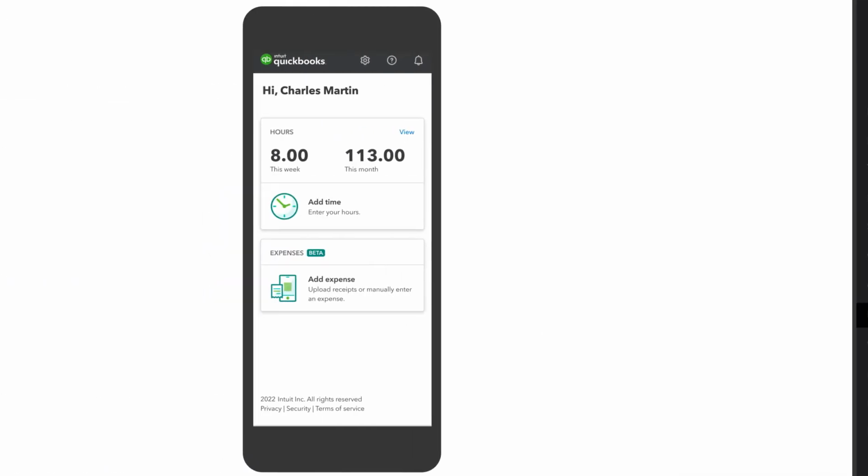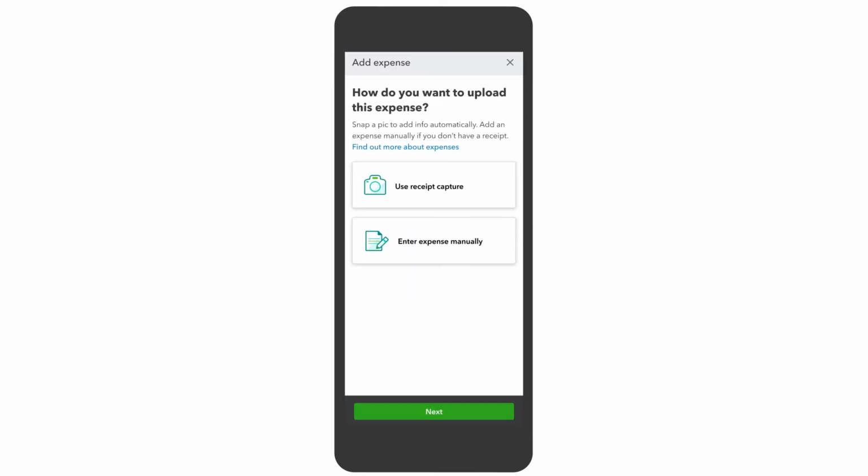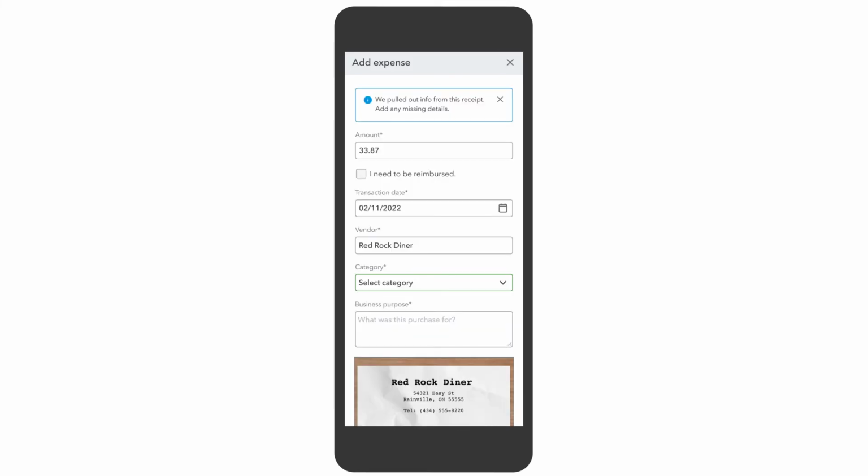Let's look at what your team sees when they submit their expenses. Your team can submit expenses manually, submitting all the details of the expense themselves. Or they can upload a picture of the receipt, and QuickBooks submits the details for them. When they submit the expense, they assign a category and add any other details about the purchase.